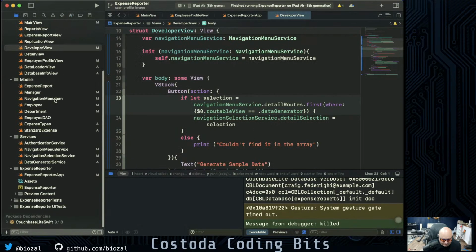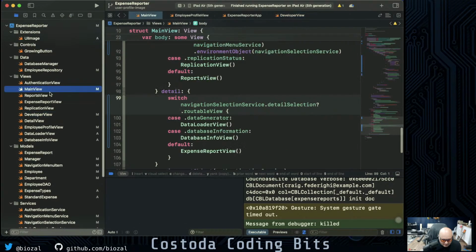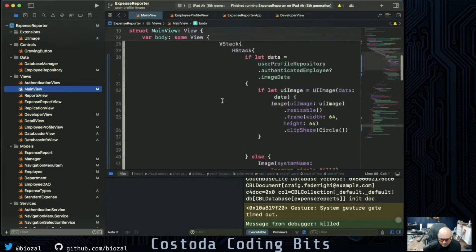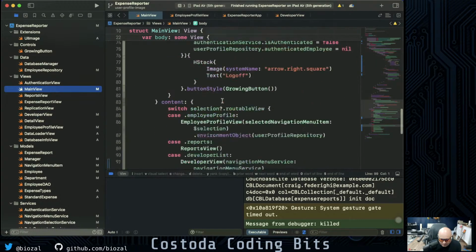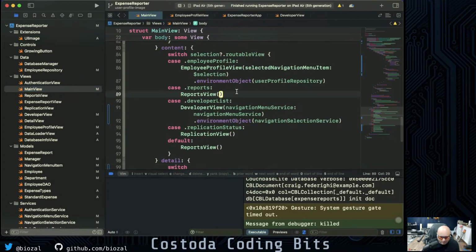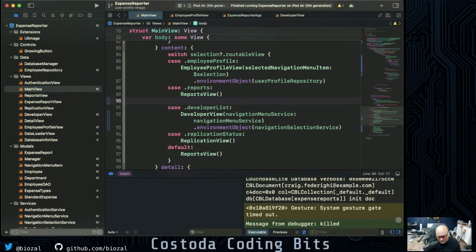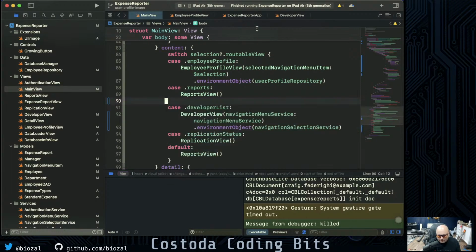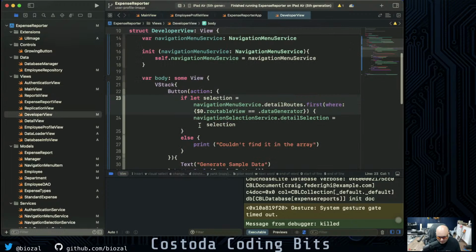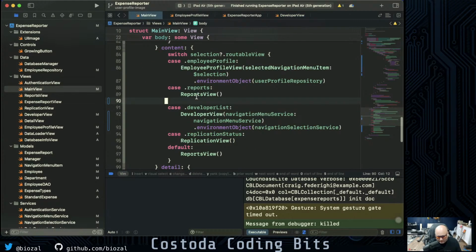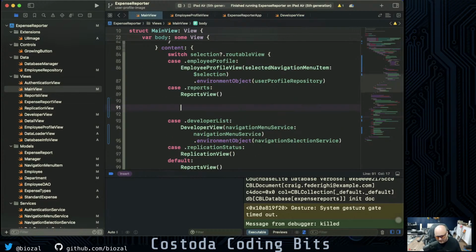Let's go back to main view. And so what we have to say is, right here, when the selection equals reports, we'd have to also say navigation. So just like we do it in our developer view here, we would have to do this statement here. And we'd have to do this inside main view, but we'd have to grab the report detail instead.